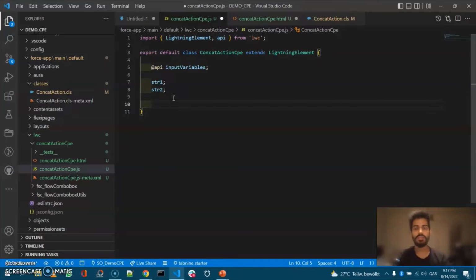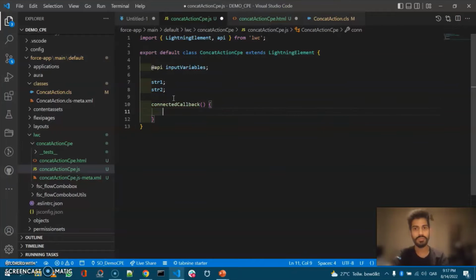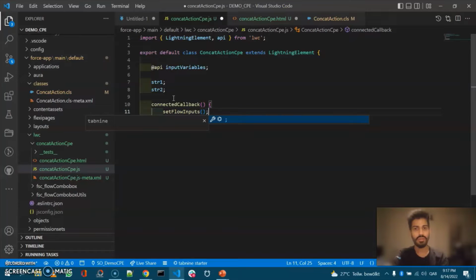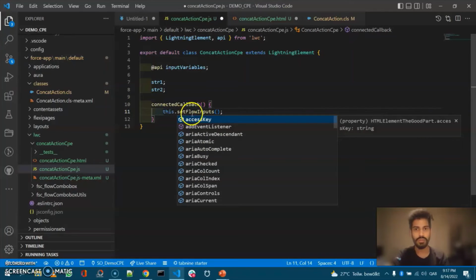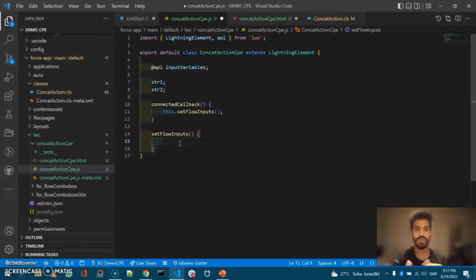So the first thing that we need to do is, imagine your component loads, and if you have some configuration, you have to set the input. So basically we will use connected callback and say set flow inputs, this. And what we will do here is loop through each input that we have, and set the value of the input.